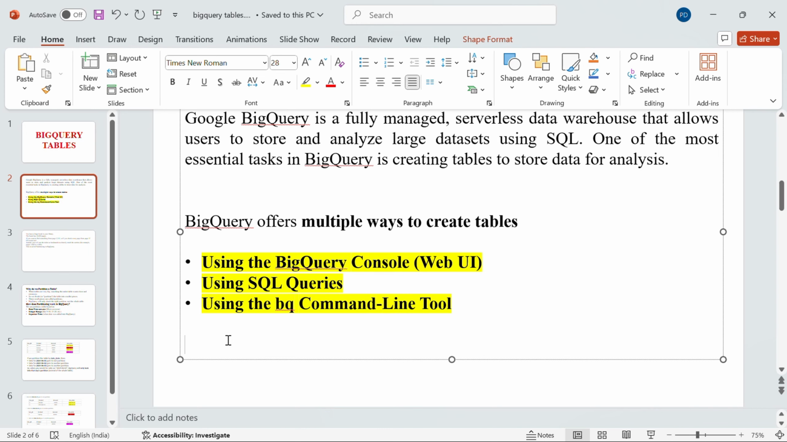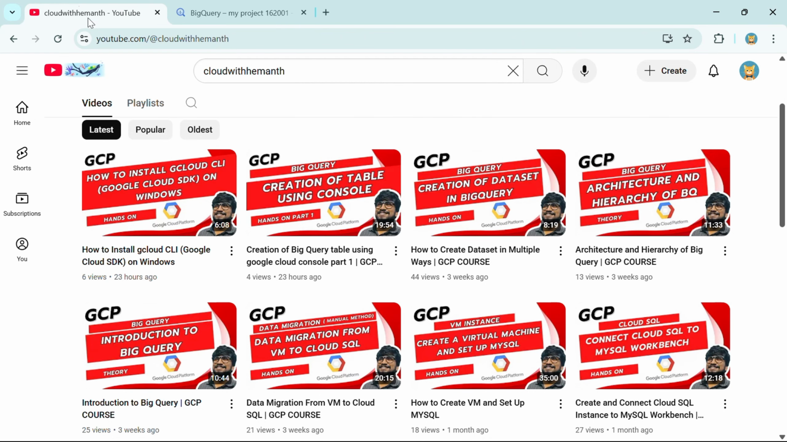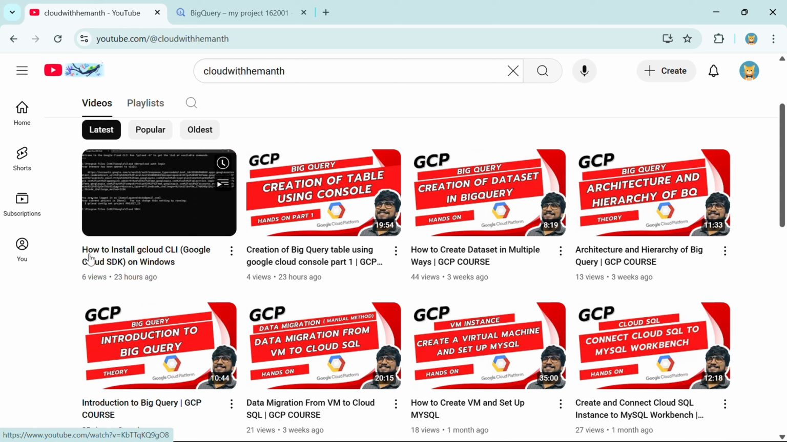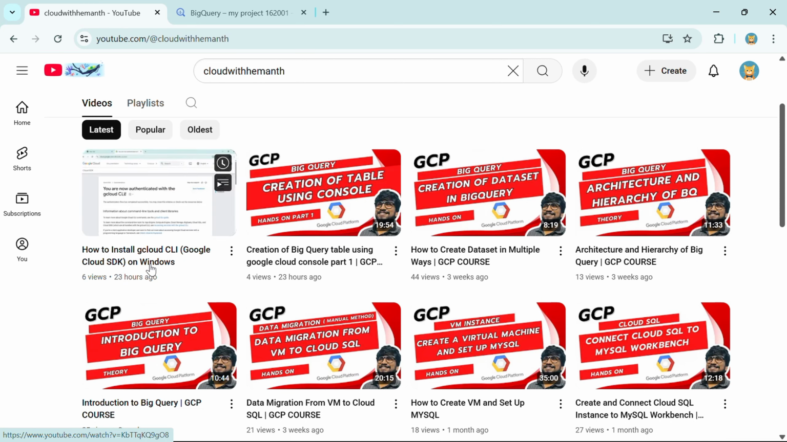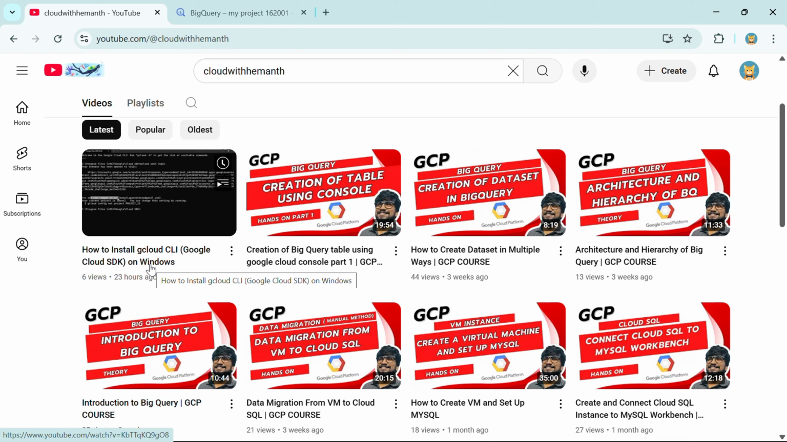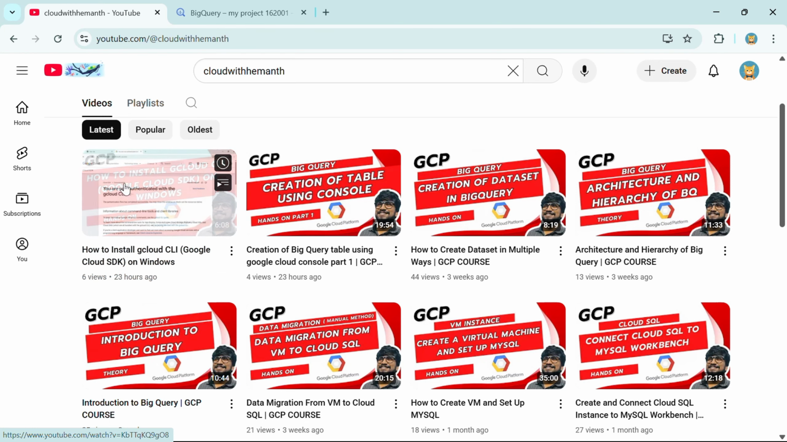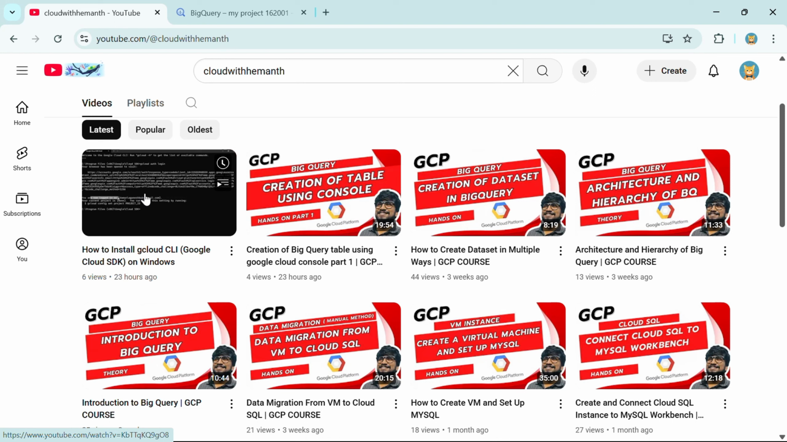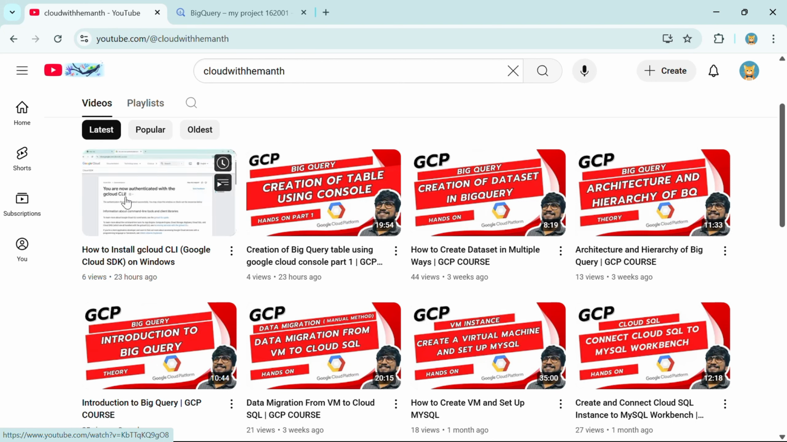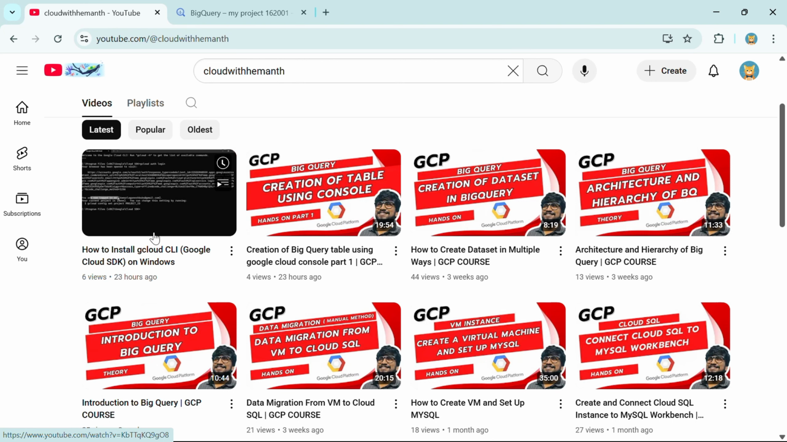How to do that? I have already created one video and I have posted that. You can see how to install the gcloud command line interface on your Windows. I have shown you already how to do that. Please do watch this video and install this on your local machine, which is your PC or the laptop. Okay, you just install it. So by using this command line interface, we are going to create a table. So that's why we need this on your local machine. So please do watch this video and install it.